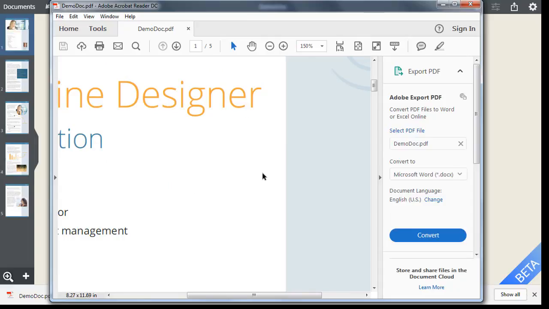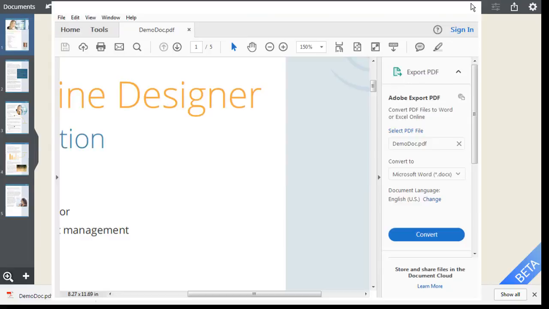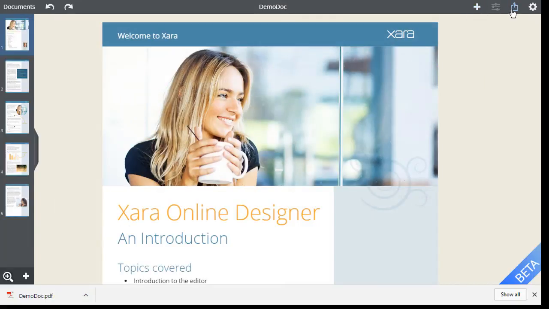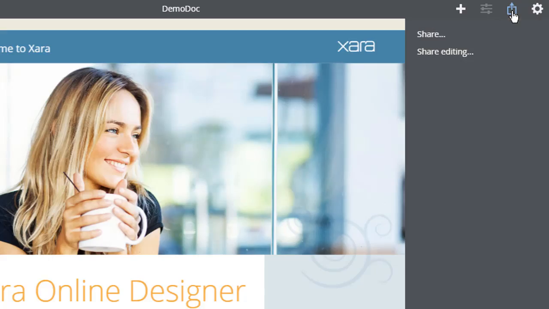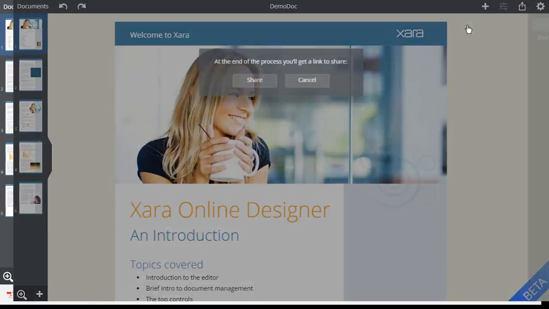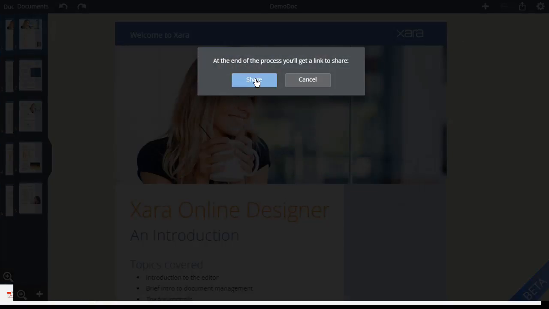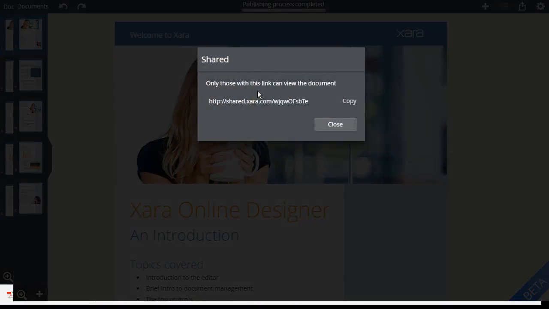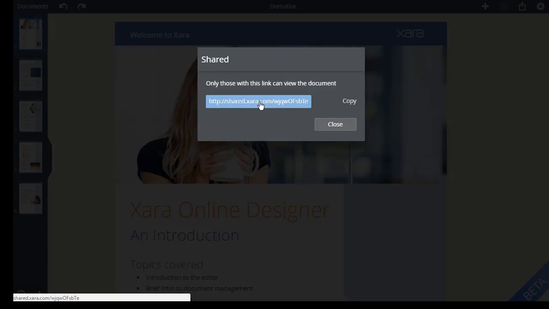But there's a more direct way to share documents. That's to use the Share option here. If I select this, it creates a web link to a copy of the document. And here's my link, which I can now share with anyone. This link is private, and only those with the link can read the document, although you can make it public so everyone can read it.